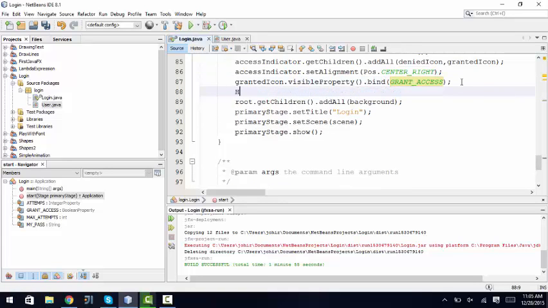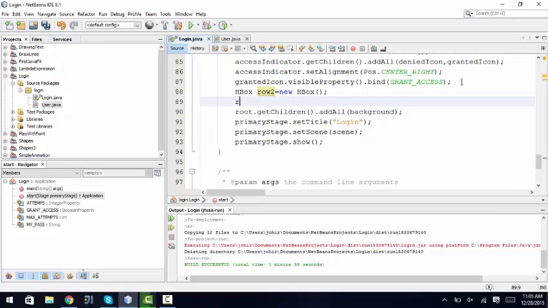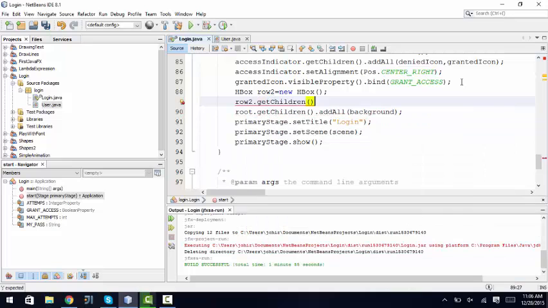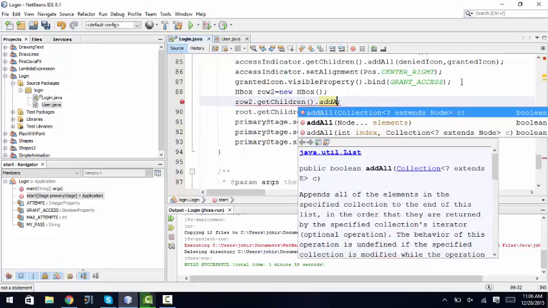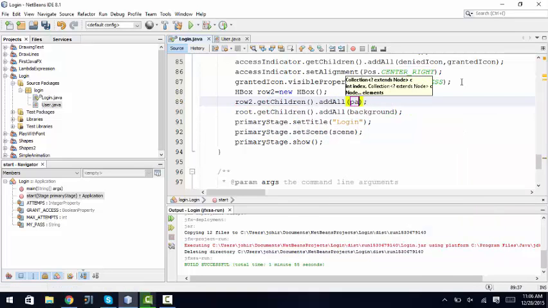Now again it's time to create a box. Row 2 equal to new HBox. Row 2 dot get children. What I will add here? Add all: password field, access indicator. Okay.